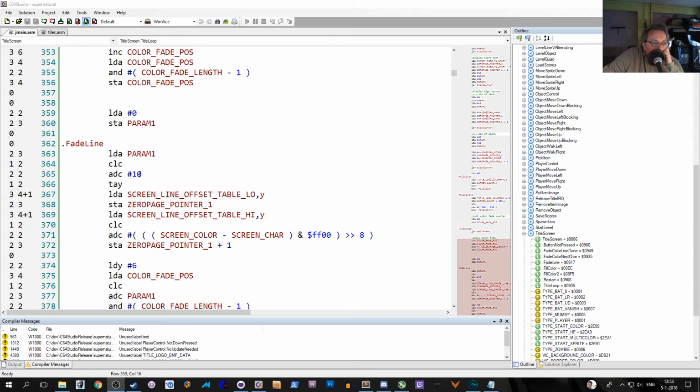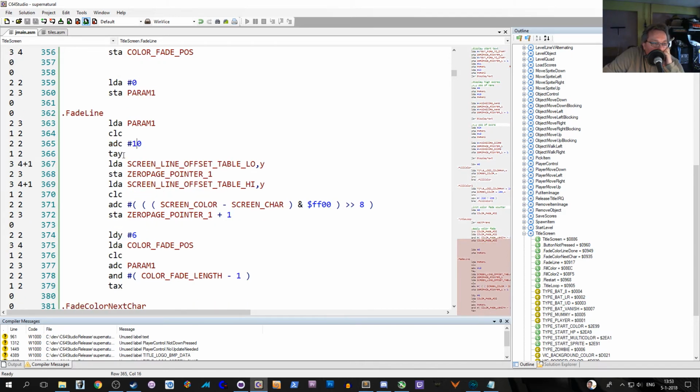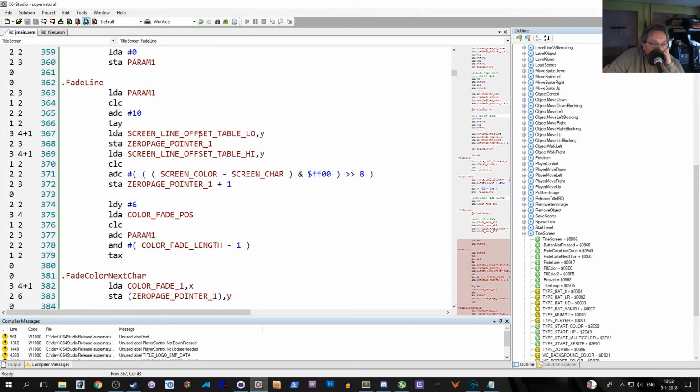So we load the line number, we add 10, because we are starting at line 10, and we use that as an index to get the address of the first character of the line that we're working on, right? So, zero page pointer 1 will point to the color memory. Now, the low parts of the screen and the color memory are going to be the same. The high parts are going to be different. But we get the low part of the first character of the line that we're working on. We get the high part. Then we add the difference between the color and screen memory.